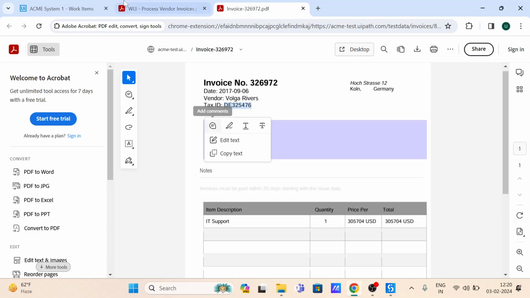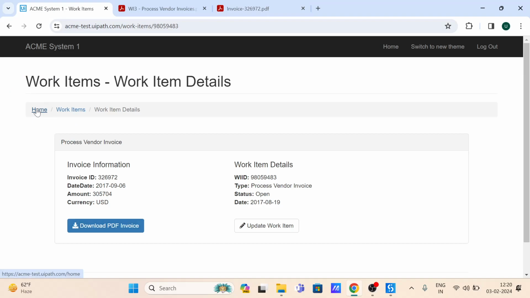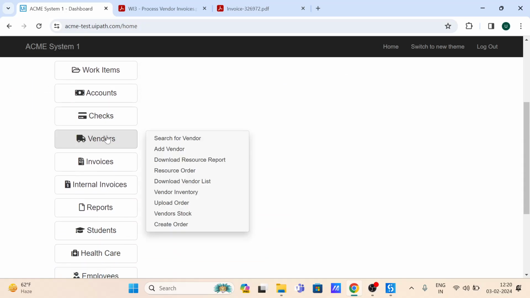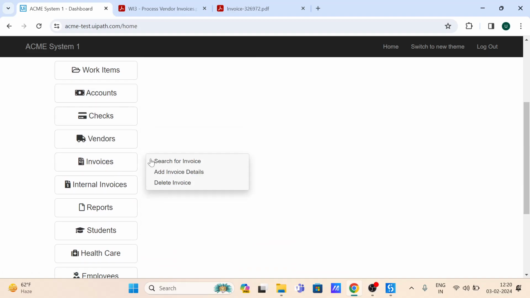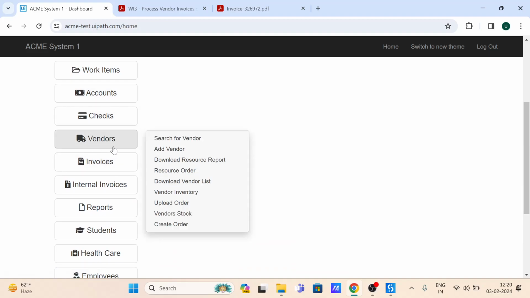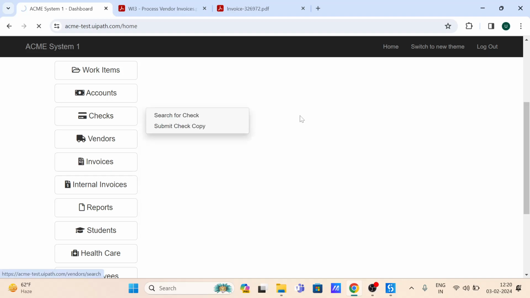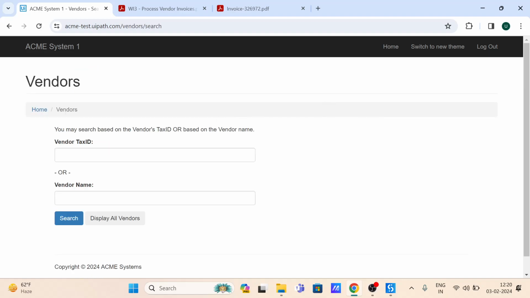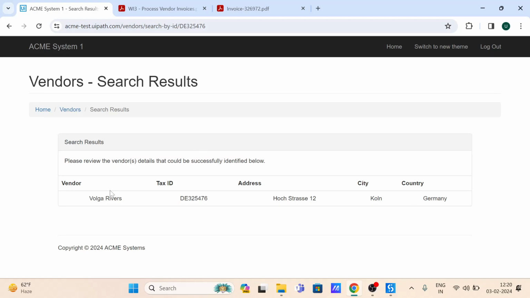We just copy it and we will be going to home. Okay, and we will go to invoices, and we will be going, sorry, we will be going to vendor, and we'll be going to search for vendor over here, and we'll be only searching the vendor with the help of its tax ID. ठीक है. We'll search. ये मुझे यहाँ मिल गया. ठीक है, ये मुझे यहाँ पे मिल गया. So we'll have to add the invoice.